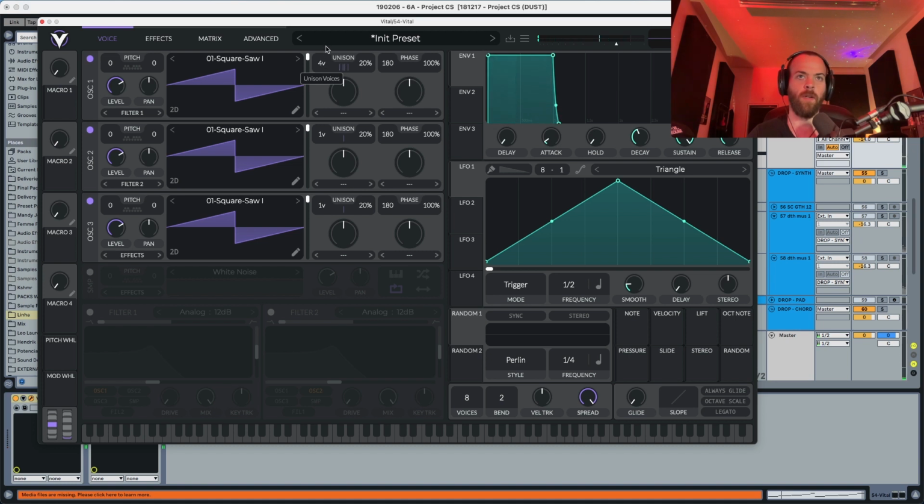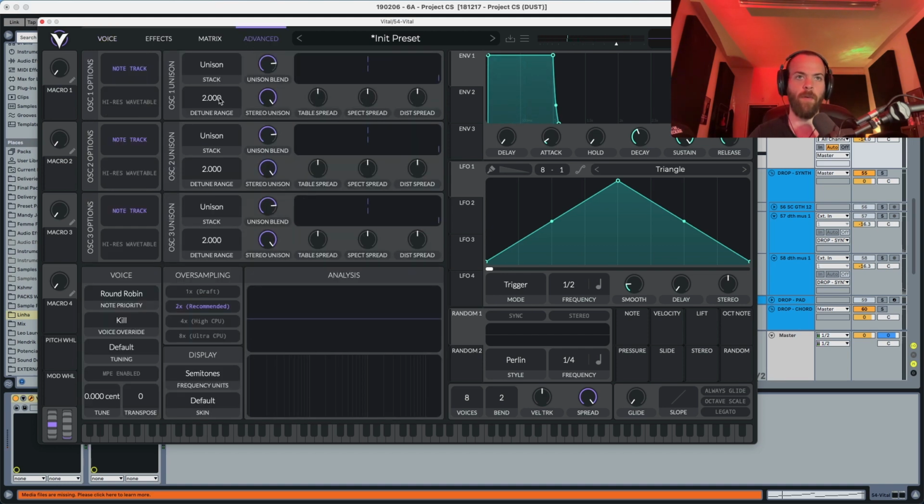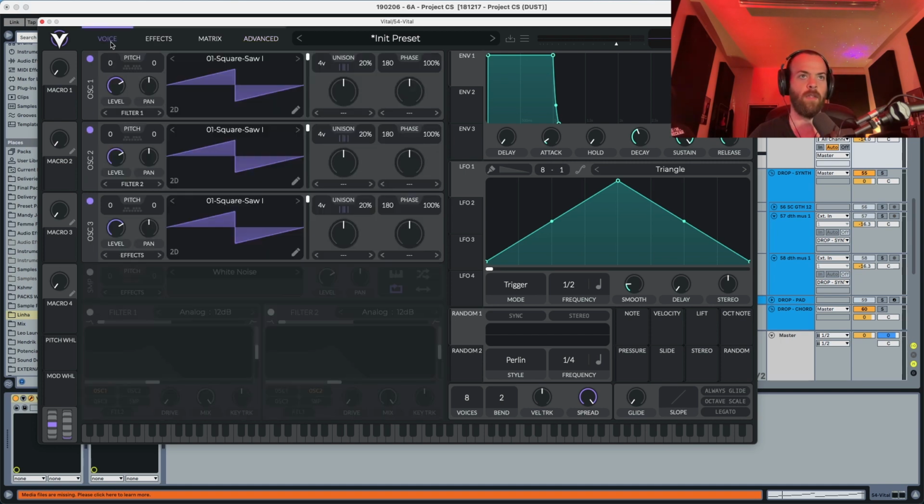The unison is going to go to 4. And we're gonna have to go to the advanced tab and put the detune range over here to 1. That means that instead of detuning 2 semitones, we're just detuning 1 semitone. And it sounds like this.